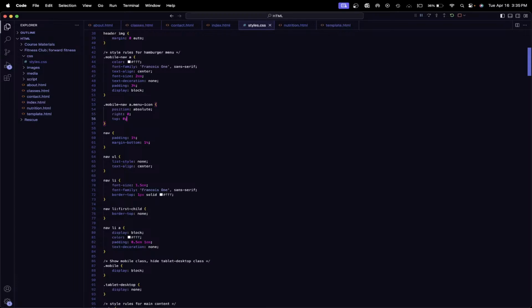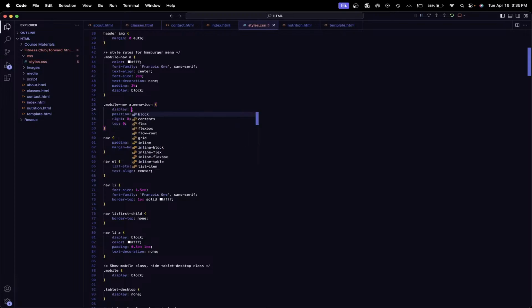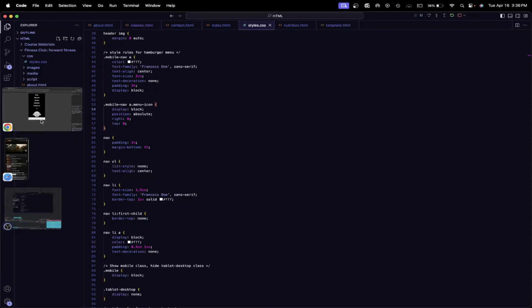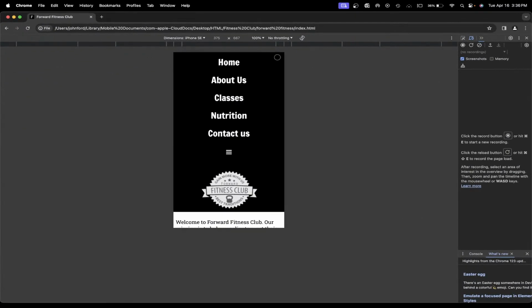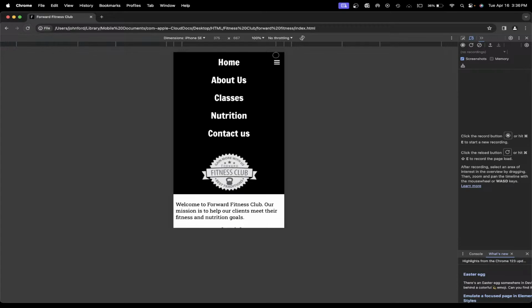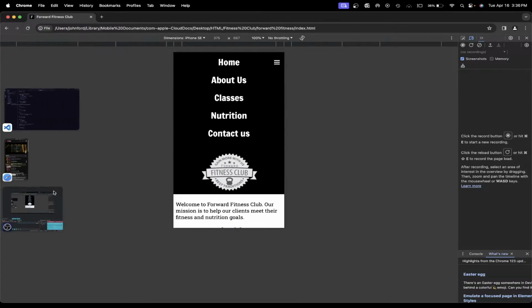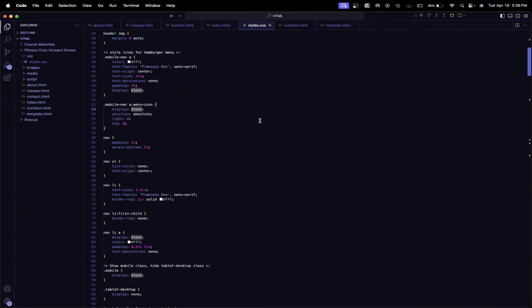All right, so the display. Oh, I forgot the display. Display is going to be block. Position is going to be absolute, right 0, top 0. Cool. So that hamburger icon, instead of in the middle bottom or in the top center right here, it should move up to like right there. There it goes. Cool.